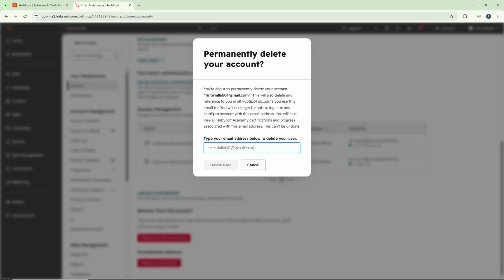In the text field provided, type in your email address exactly as it appears on your account. This is a security measure to ensure that only the account owner can initiate the deletion. After entering your email address, click the Delete User button to finalize the process.